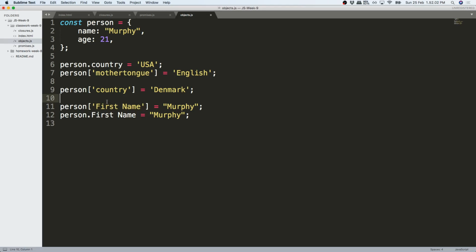But generally, if you are creating a data structure, it should not have spaces in the name. So you should store it like this instead. First name. Okay. It's a better approach. Right.